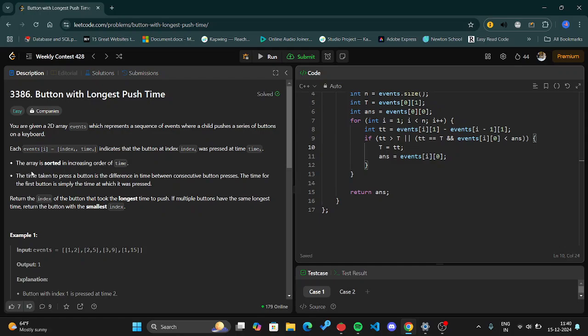You are given a 2D array events. We are given an array events which represents a sequence of events where a child pushes a series of buttons on a keyboard. Each events[i] is equal to [index i, time i], which indicates that the button at index i was pressed at time i. The array is sorted in increasing order of time.